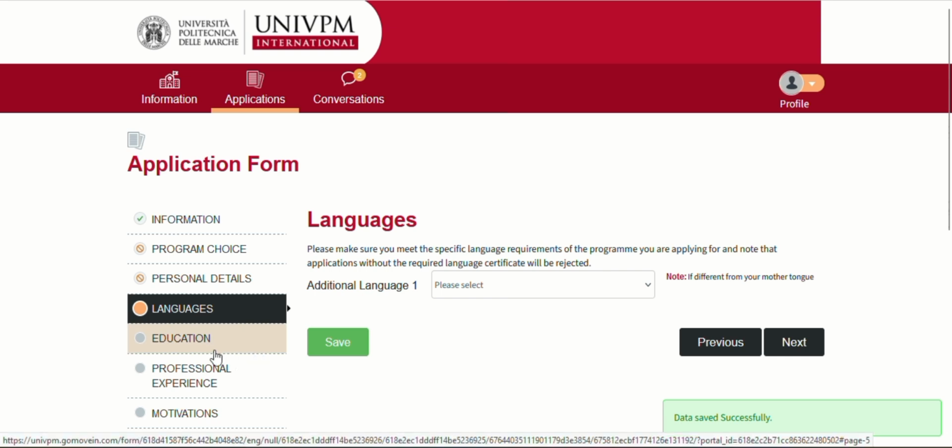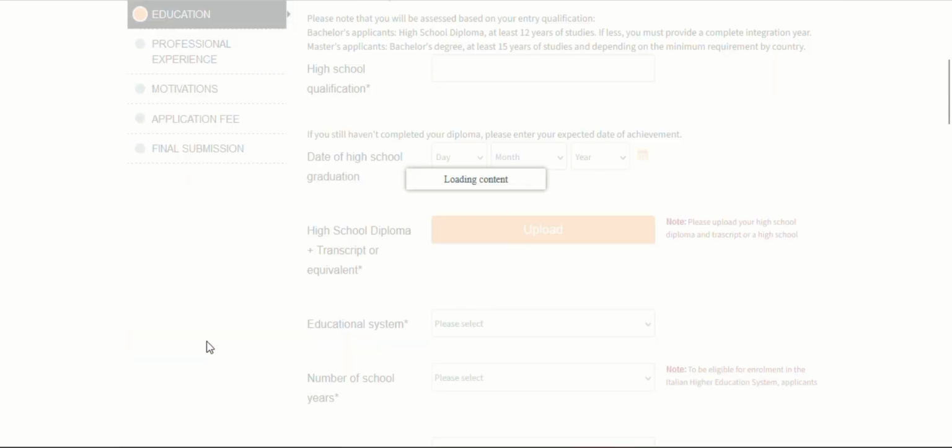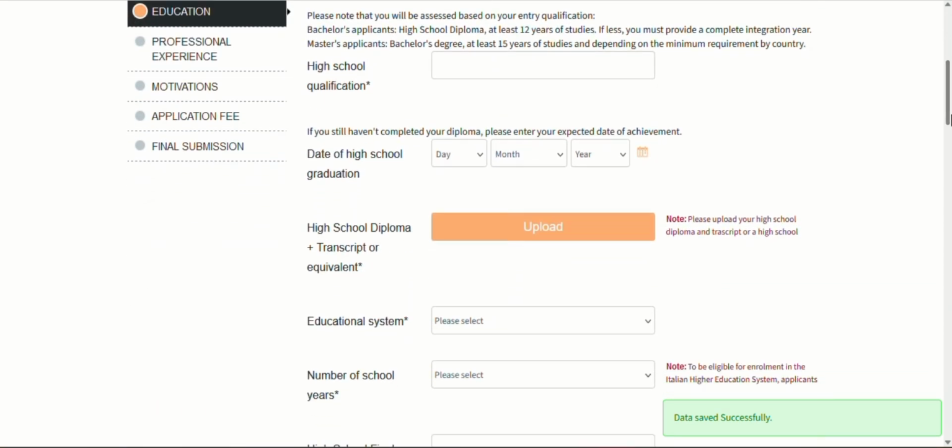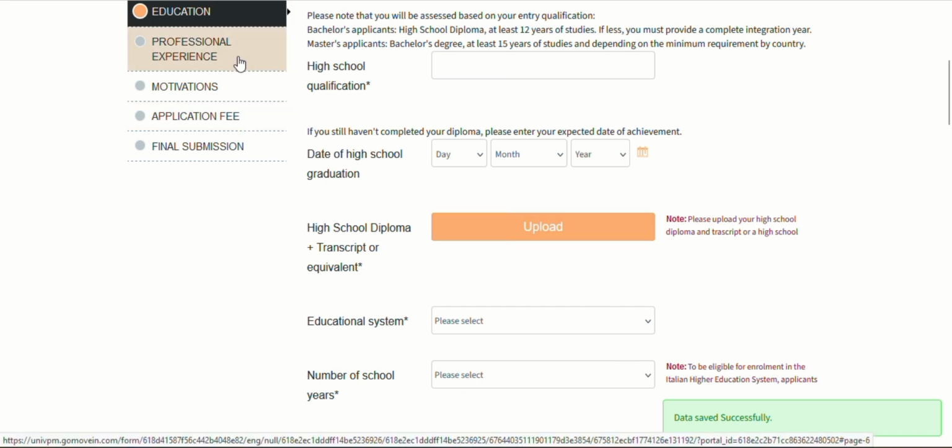So that's just it. After that, you can go through this particular column here. Just go for upload for languages or fill in what is there for language, education, and so on and so on. You fill in your high school diploma, upload your transcript, educational system, number of school years. So then you go to application fee after professional experience, motivation, and then your final submission.